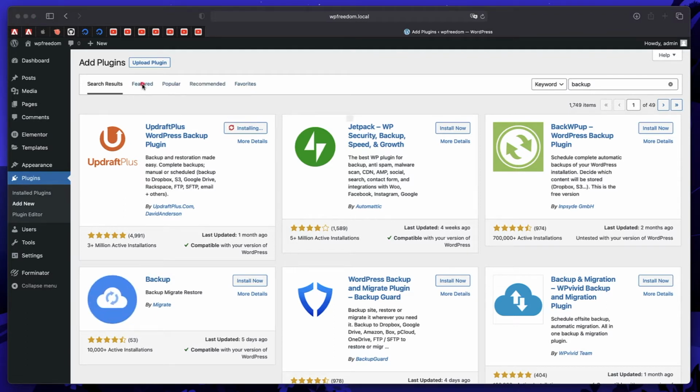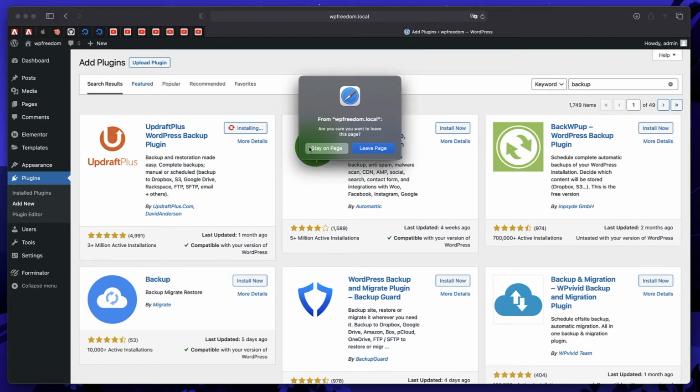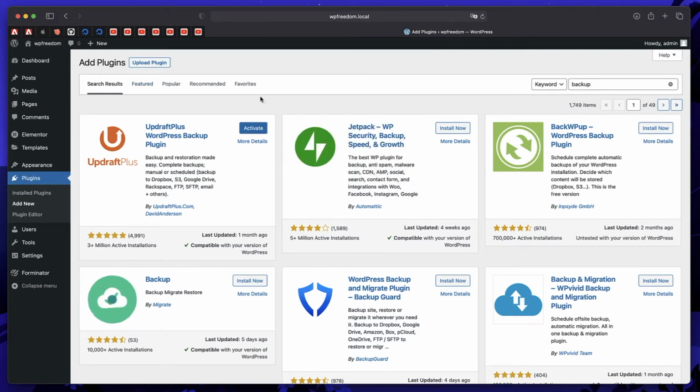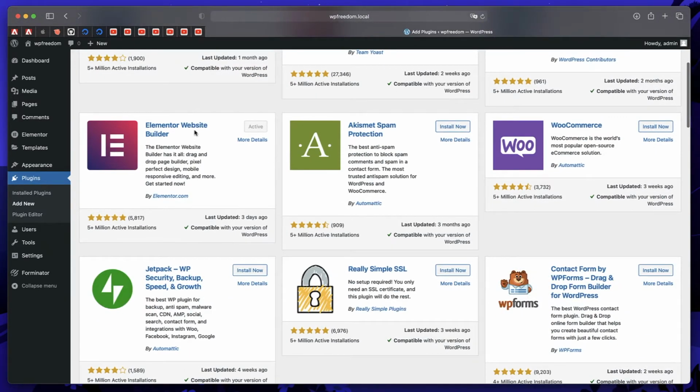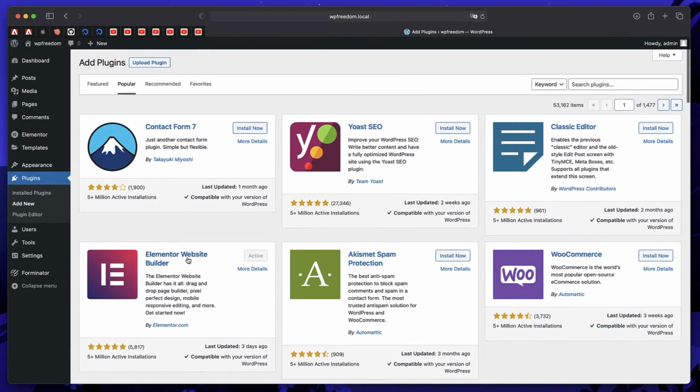So you can go to featured plugins. As the plugin is currently being installed, it's asking me to stay on the page. The plugin is installed. Now I'll click on featured and it will showcase all the plugins that WordPress thinks are necessary for your website. You can also go to popular plugins. And you can see Elementor page builder is the fourth most popular plugin on WordPress, even more popular than WooCommerce. But anyway, you can search for the plugins, install them and activate them.